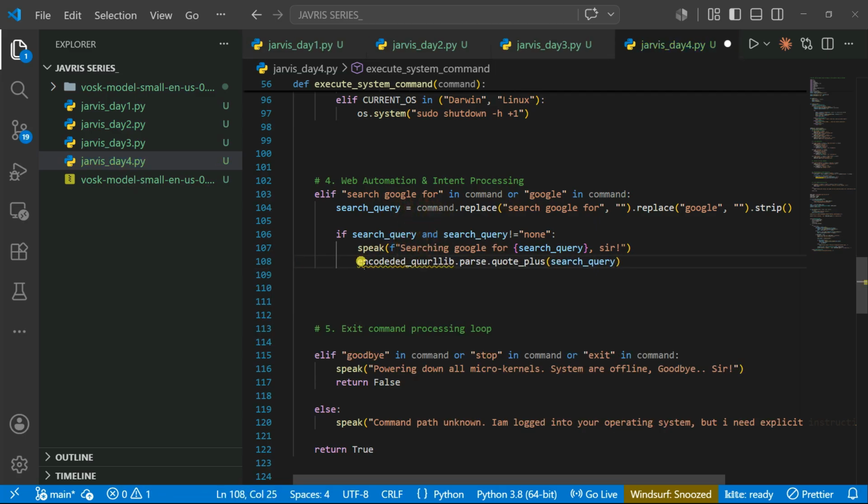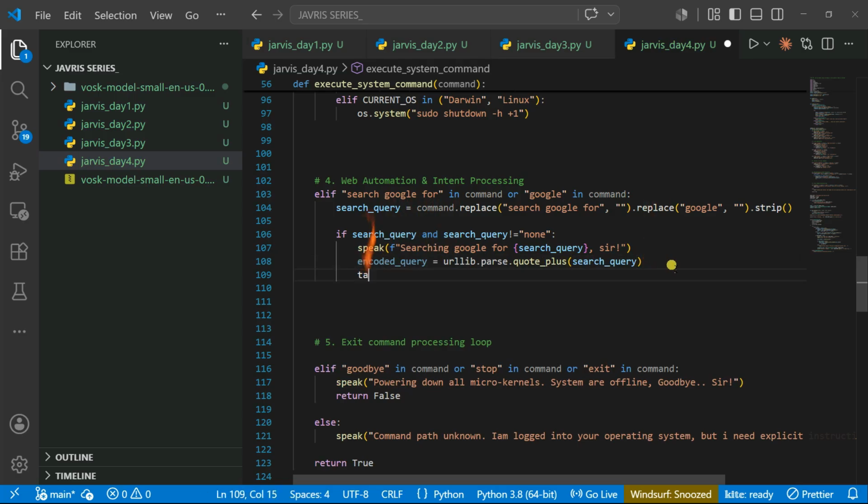Query. So when you are searching something through your Jarvis, you need to also encode your query here. Okay. Now after that, we are simply going to create a target URL. Let's create a target URL, target_url, and simply use an f-string, and you can say https, and we can use www.google.com. And because you're searching something, you can use the slash of searching.